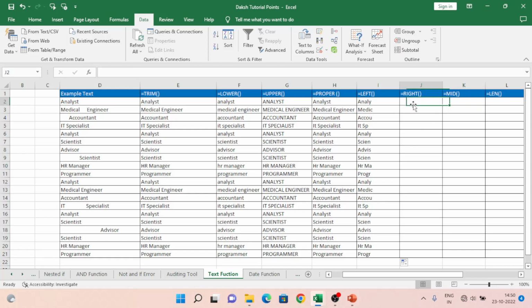Now the right side. Similar to LEFT, we have RIGHT.